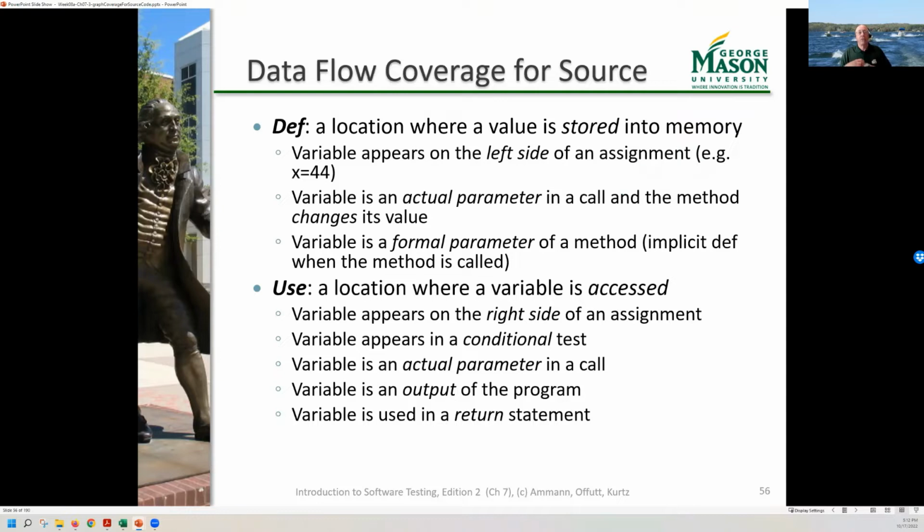All right, so let's switch over and talk now, go back to the end of last week and talk about data flow coverage. So we touched on these briefly last week. We've got defs and uses. A def, or definition, is a location where we're taking a value and we're storing that value in memory.